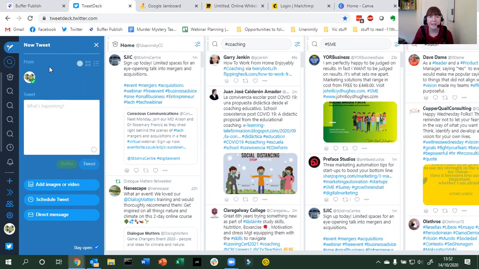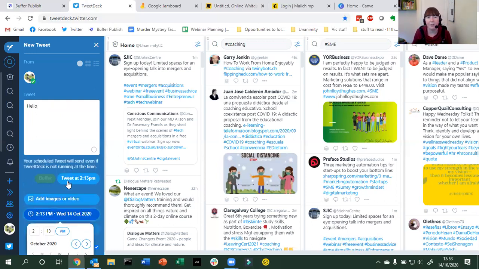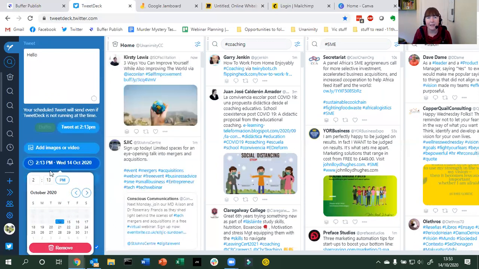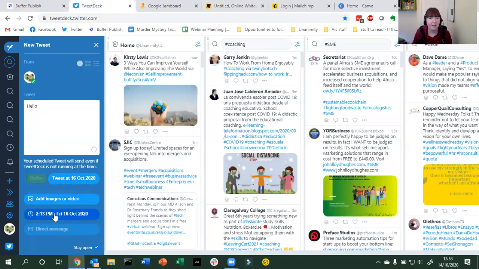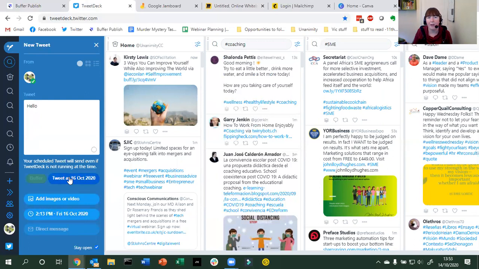What you can then do in TweetDeck is set a tweet. So, hello everyone. And you can schedule that tweet to go out whenever you want. There's a little calendar and a timing that you can set. So if I want that to go out on Friday, I can do that. That tweet will then go out on Friday at whatever time I said, 2:15.